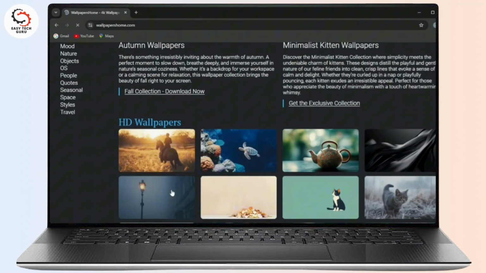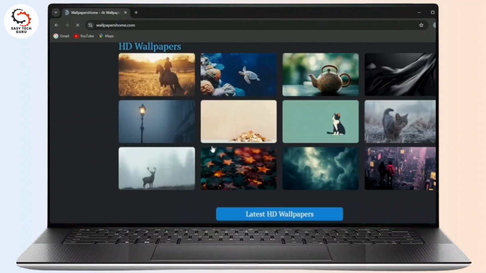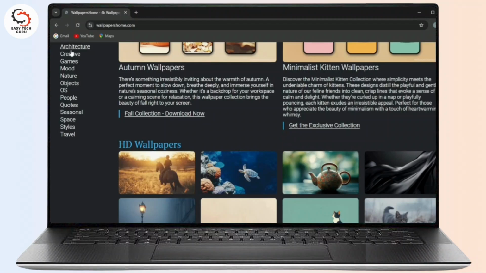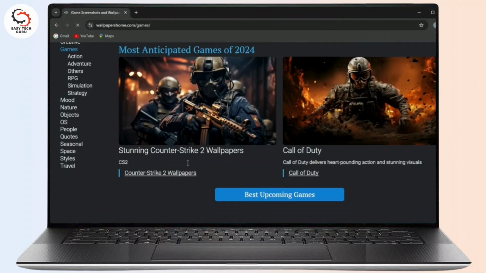WallpapersHome.com. So this is one of the popular websites where you can download HD wallpapers. The quality is insanely good. You can just scroll down and you can see a lot of options. And on the left side of the screen, you can see the creative and games option. I'm gonna go to games and choose one of the wallpapers.